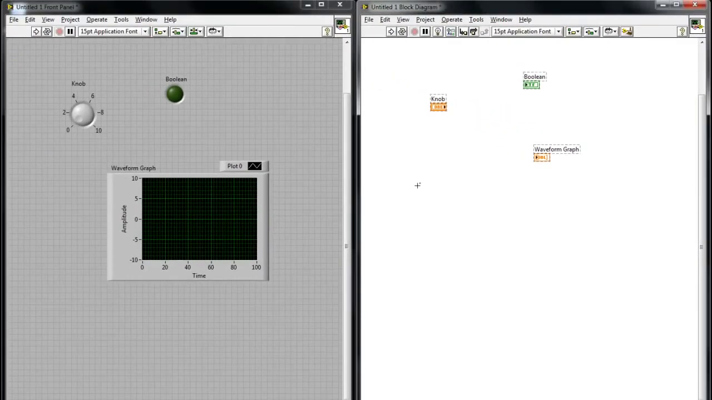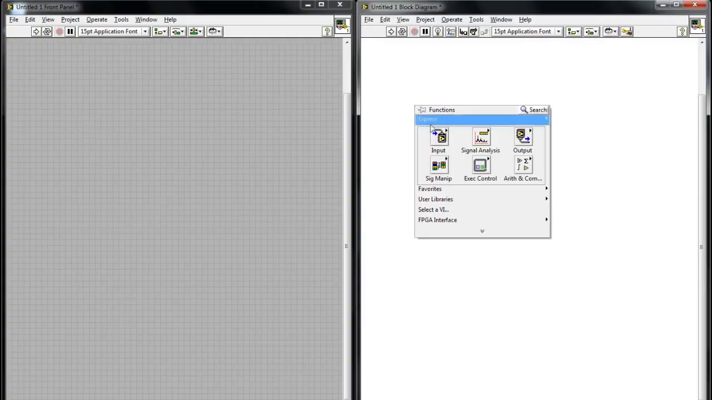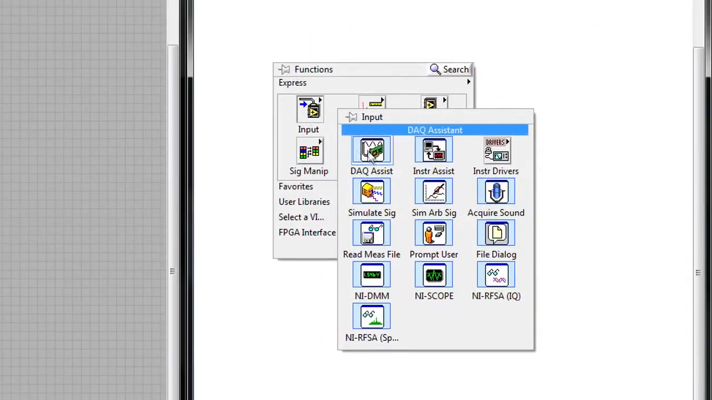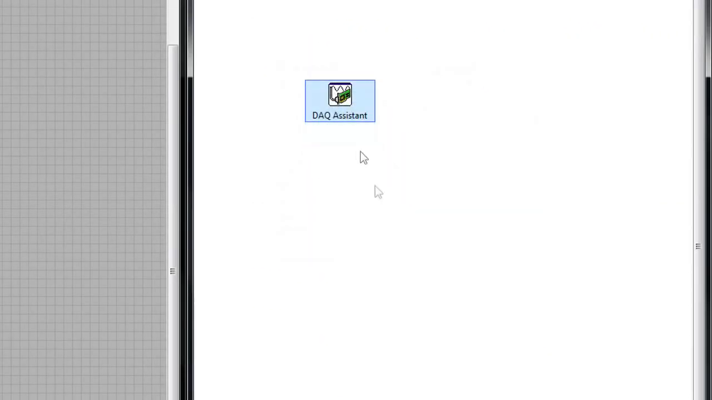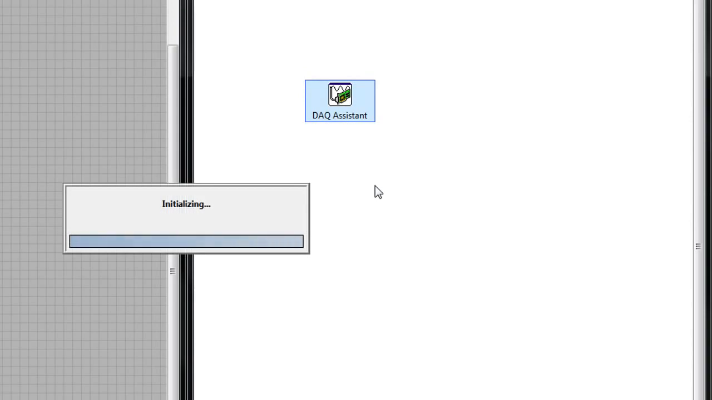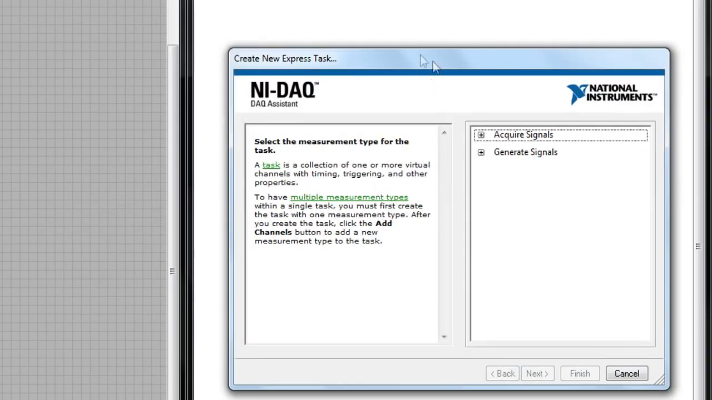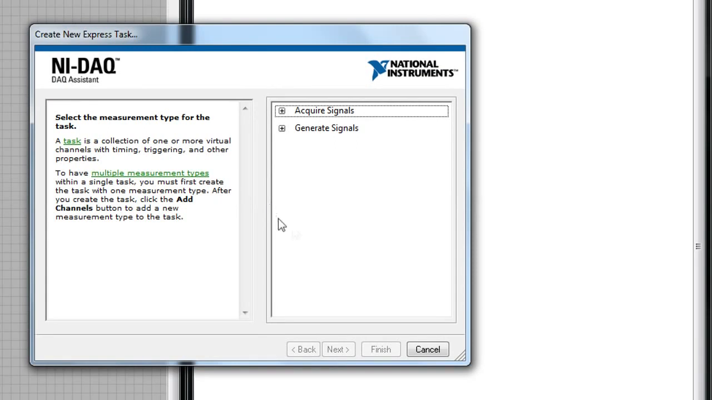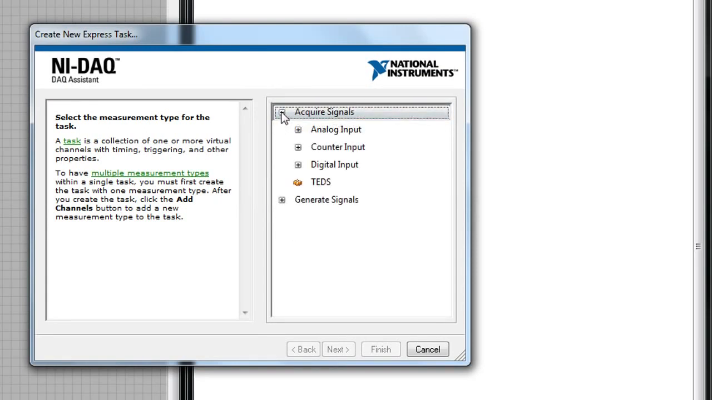And in this kind of situation, all I'm going to do is delete everything and start from scratch. And we'll see what it looks like to take a measurement. I'm going to right-click and go to the input palette and choose the DAQ Assistant. The Data Acquisition Assistant is a configuration-based wizard that allows you to configure the different input and output channels for your data acquisition device. I can click on Acquire Signals because I want to take a voltage input.